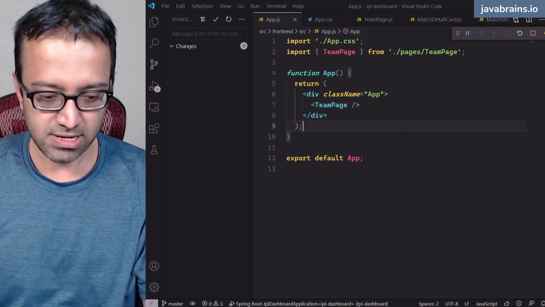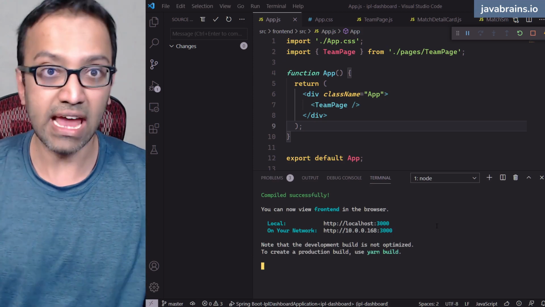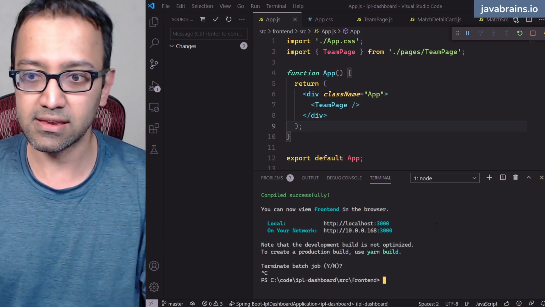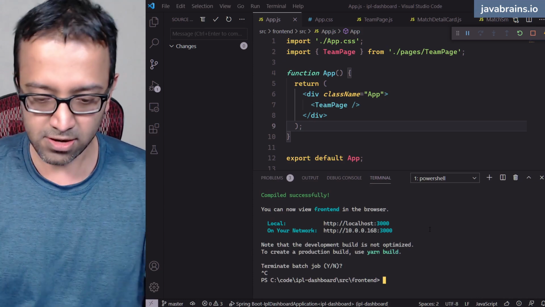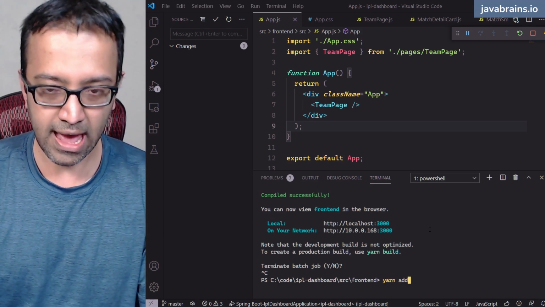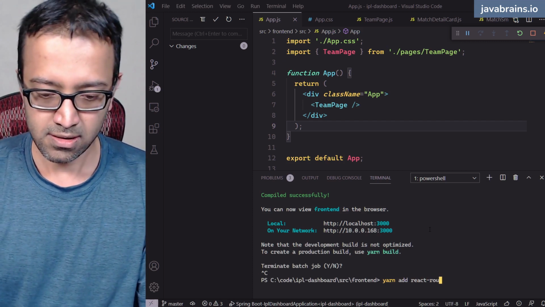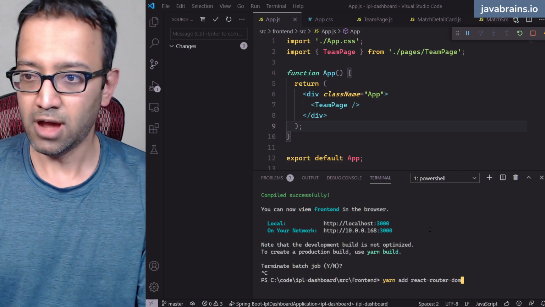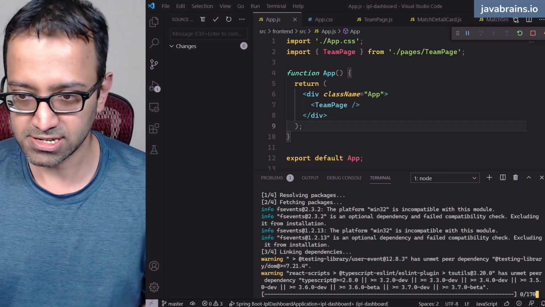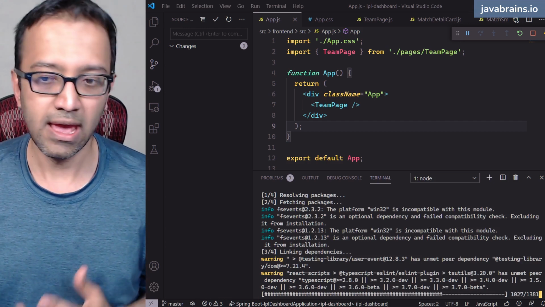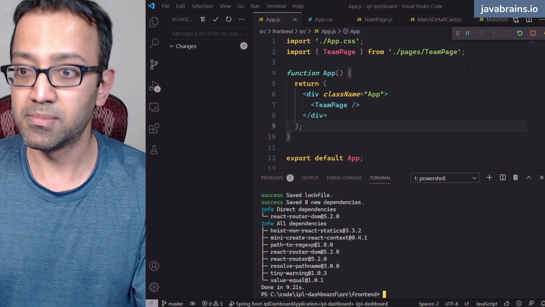So in order to do this, I need to add a package called React Router DOM. It's an extra package. You don't get that automatically. You need to add that to your node modules. So the way to do that is by using yarn add or npm install React Router DOM. Okay, it becomes a dependency to your React application. So once this gets loaded and installed, you can import the router from React Router DOM.